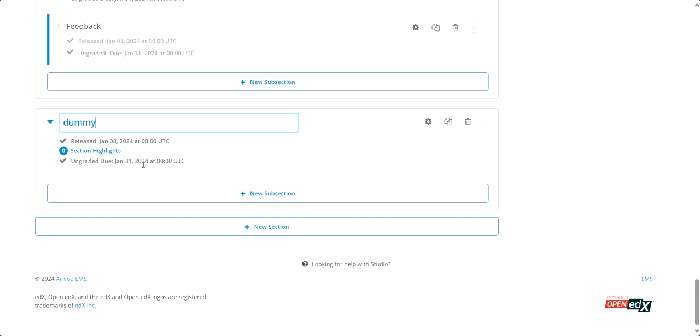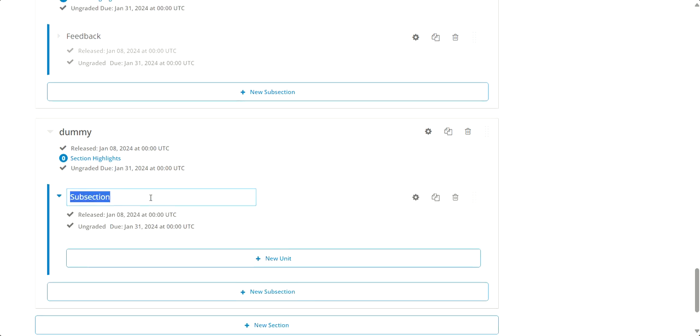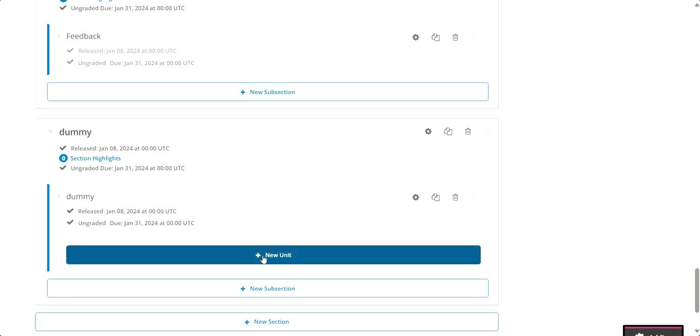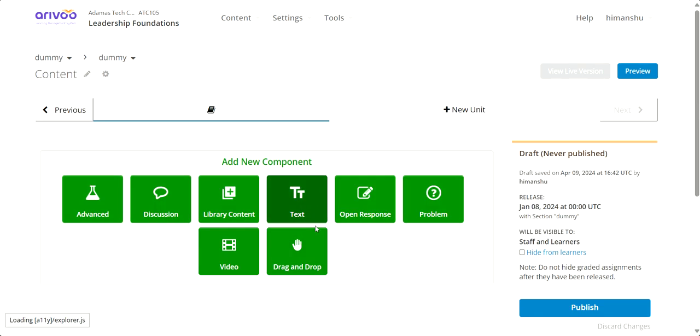In this section, you can add new subsections, name them, and then add a new unit. Units are the smallest part of a course structure, which is nothing but the content in it. So this is my content page where I can add any type of content as I want.